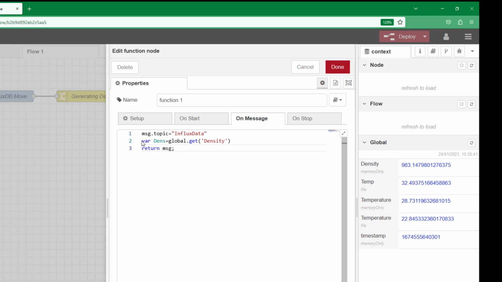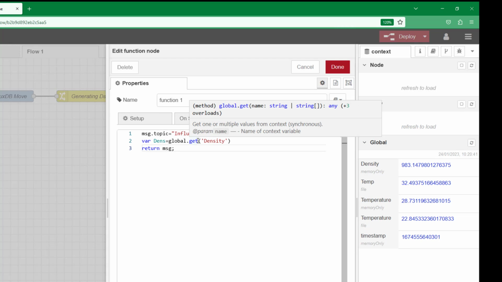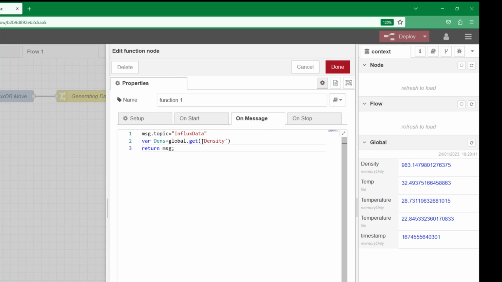And I've already done it here. So var density, this is the new tag that I'm generating. I've kept it short because I'm lazy, equals global get, so we're getting the information from our global memory area, and then the value that we want to get is density, and you can see here over on the right. Now you don't need a comma or a semicolon at the end for this command.